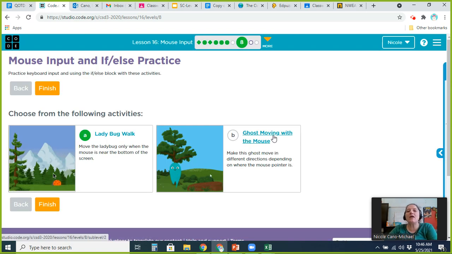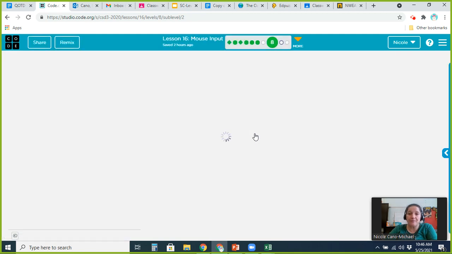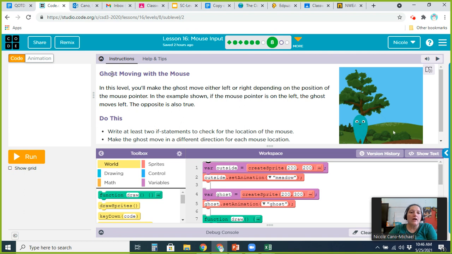All right, so now I have a ghost that has to move with my mouse. Huh, interesting. All right, so let's see how to do this. Ghost moving with the mouse. In this level, you will make the ghost move left or right depending on the position of the mouse pointer. In the example shown, if the mouse pointer is on the left, the ghost moves left. The opposite is also true. Do this. Write at least 2 if statements to check the location of the mouse. Make the ghost move in a different direction for each mouse location.